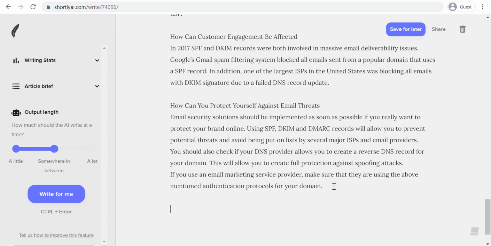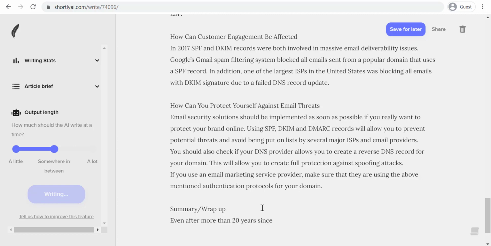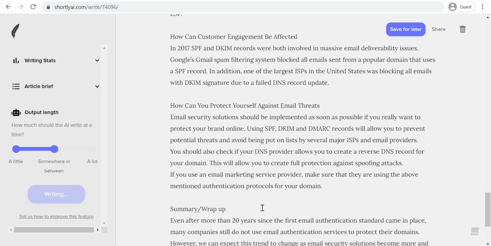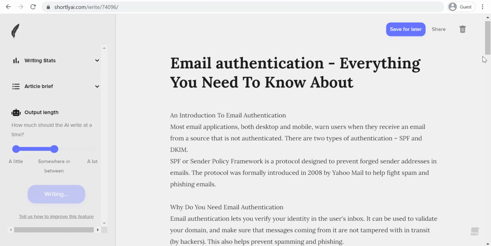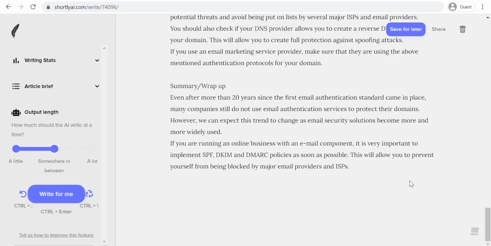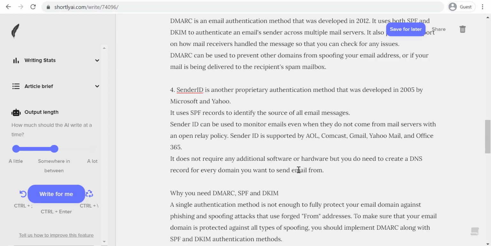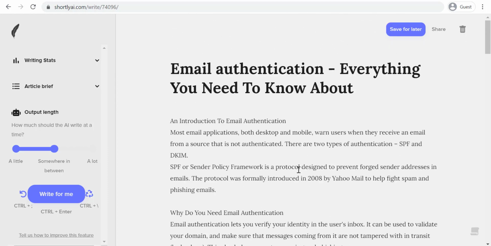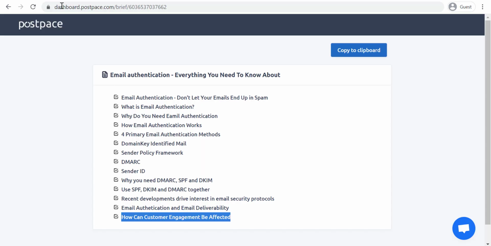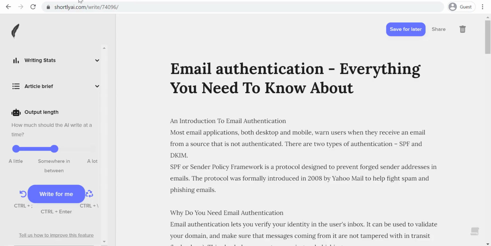Let's see, we'll stop here and ask him to write a summary. Okay, that's it. So we have actually written this article in 15 minutes or so. But of course, with the help of a content brief written by PostPace. Okay, let's save it.